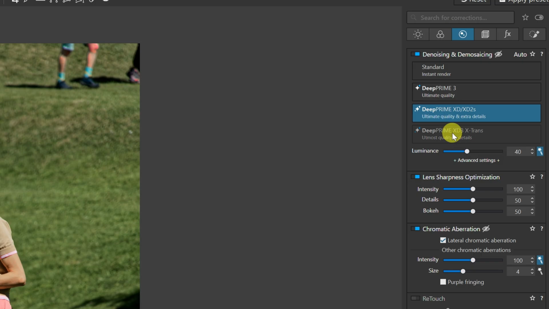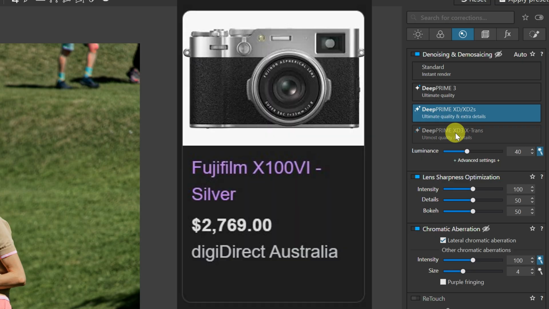This one here is for Fuji. If you've got a Fuji, that's why it's blacked out. You can't select it. It's only for X-Trans sensors. For some reason, Fuji want to be different than the rest of us. As per usual, with their bloody prices. X100V, what a joke. Then again, I want one.